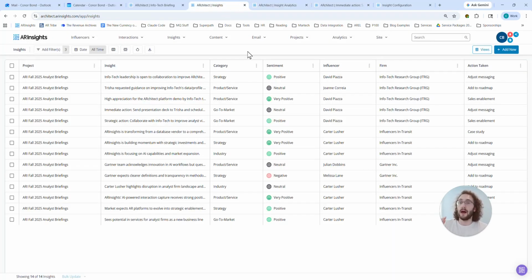So again, enhancement or update number one, you can associate insights with a project, which makes it easier to see and report on what you learn from analysts. Now, reporting on what you learn from analysts is one thing. Reporting on the business value or the business impact of those learnings is another thing. And that's what this next update is all about.